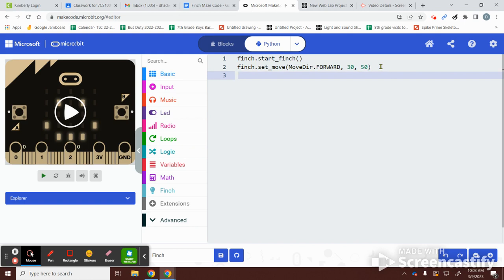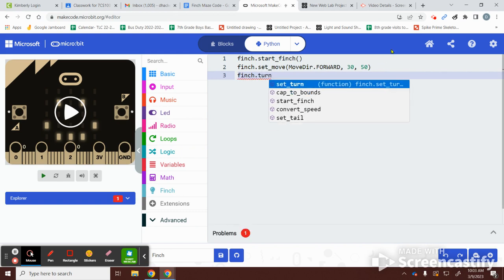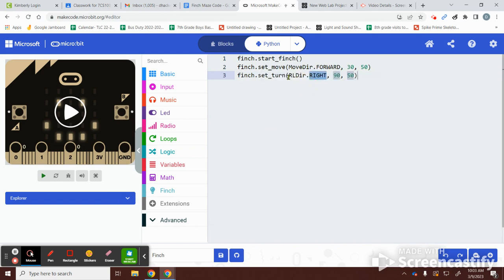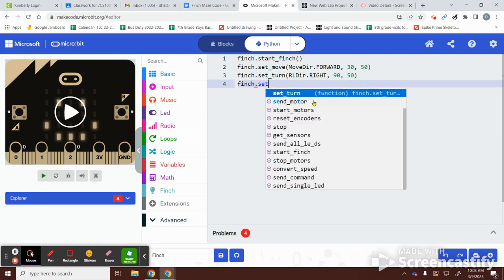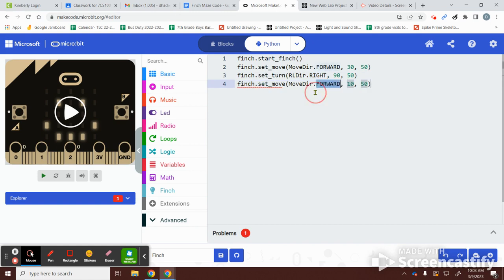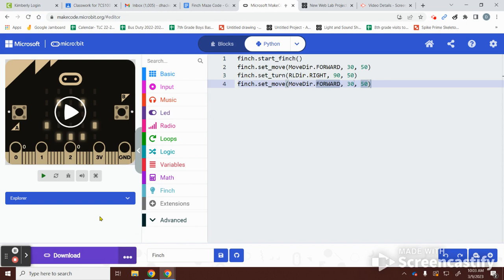Now, let's say I want it to turn to the right. So once again, it's the finch. And when I say turn, there it is again, the set turn. All right, the right left direction. I want it to turn right 90 degrees at 50%. That's good. And then I want it to move forward again, the finch to set my movement forward for 30 centimeters at 50%. Okay, so what I would do then is after this is done, I would download and put it into the finch, and it would start right away.